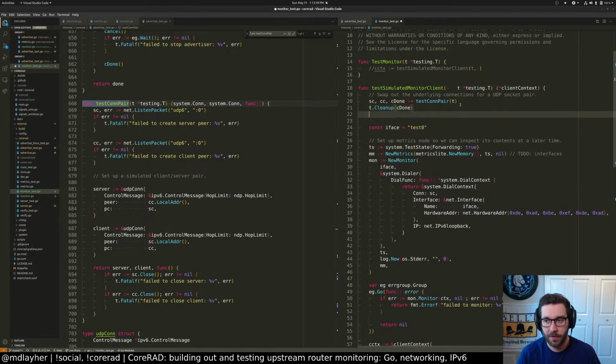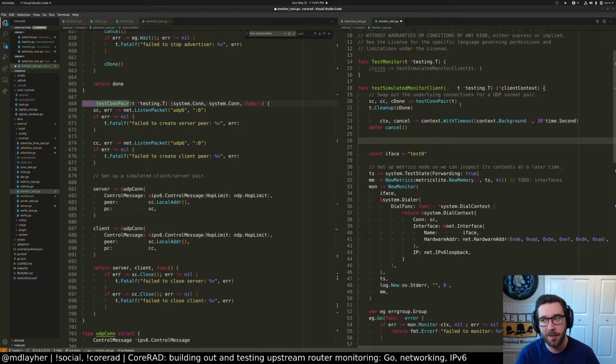Let's move this and get our ordering right. So defers and tcleanup are both a stack. So we want actions that we want to run first on cleanup to be positioned later. So instead of defer cancel, we will tcleanup cancel. So when the test returns, we will call cancel, and then we will call cdone, which closes the sockets. So we close the advertiser itself, and then we close the sockets.